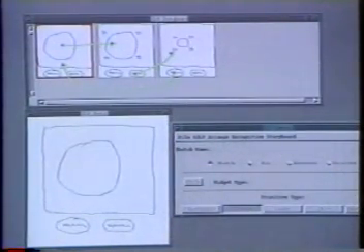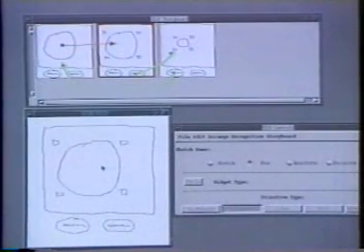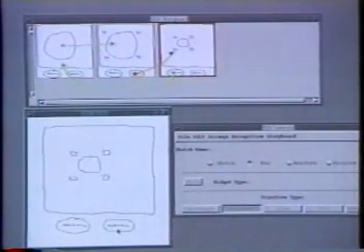Switching to run mode allows the designer to test the interface. Clicking on the circle selects it, and clicking on the scaling button scales it.